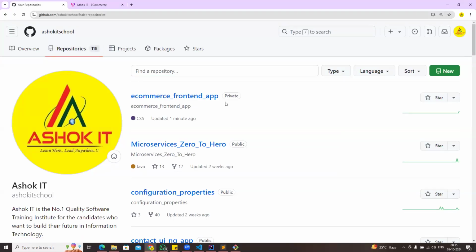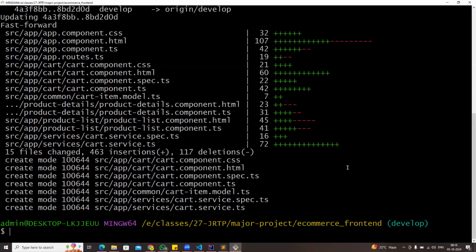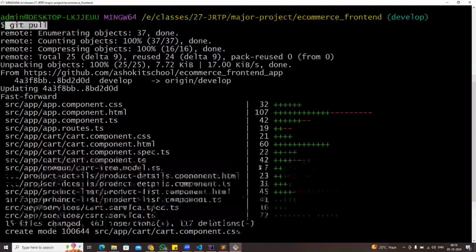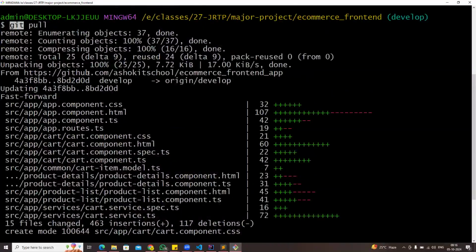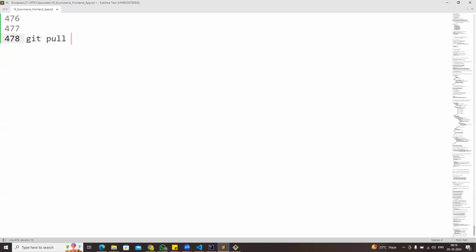What is the difference between the commands git pull and git fetch? Git pull or git fetch. Whenever you do a git fetch, it will download the changes from the central repository to your local, but it will not merge them into the working directory. Basically, if you go for git pull, it is equal to git fetch plus merge.